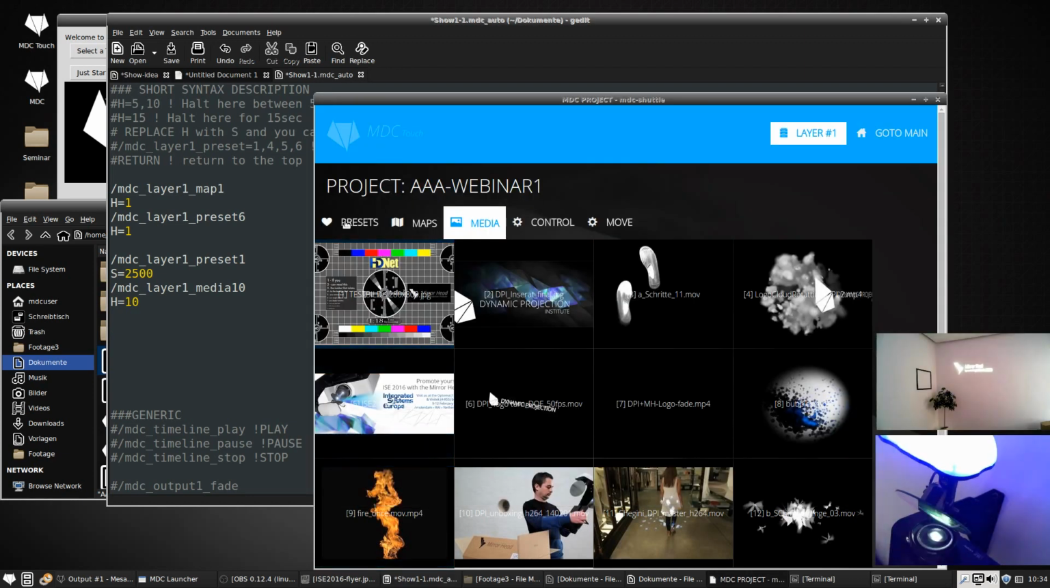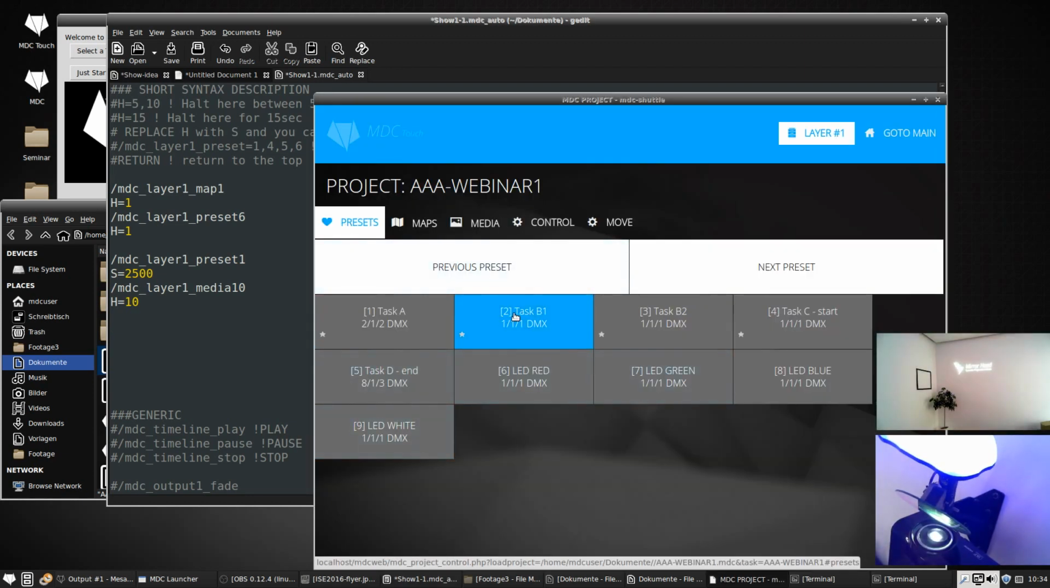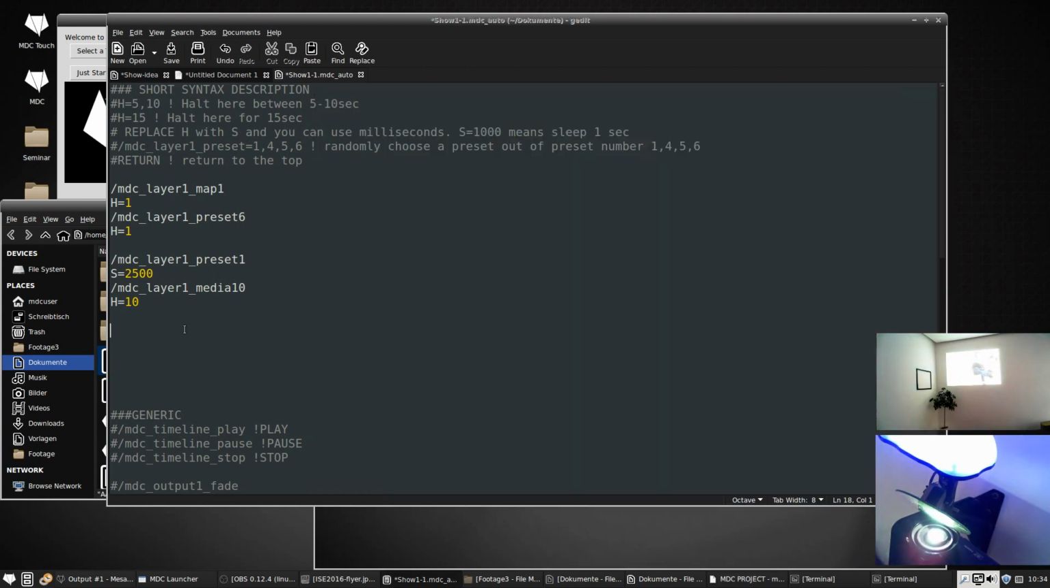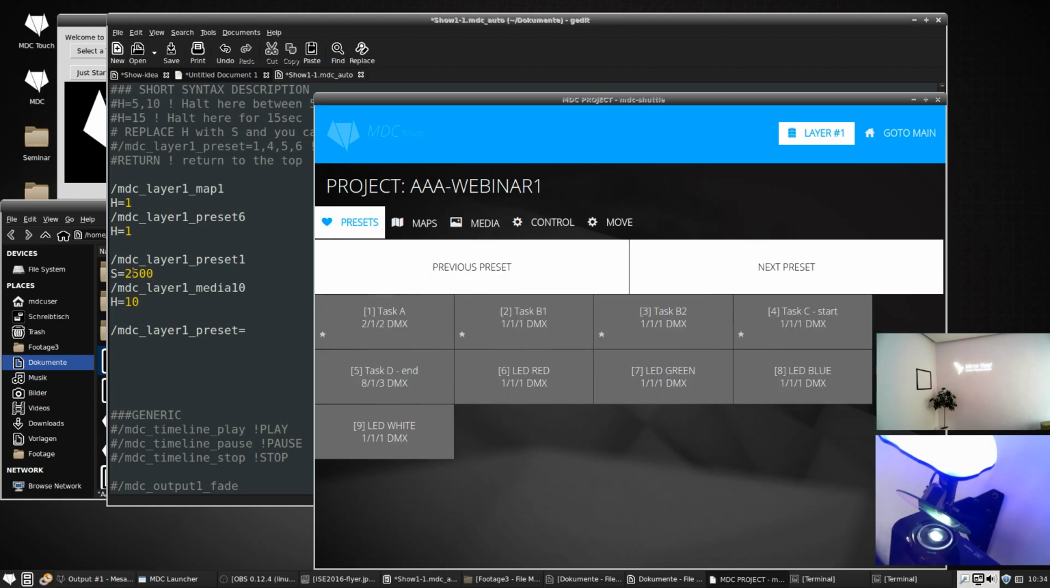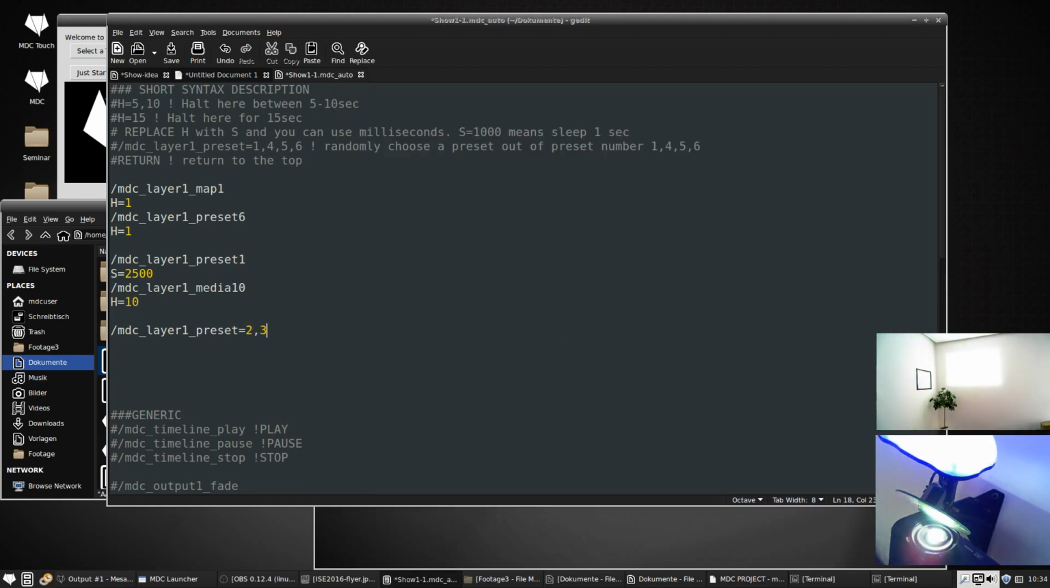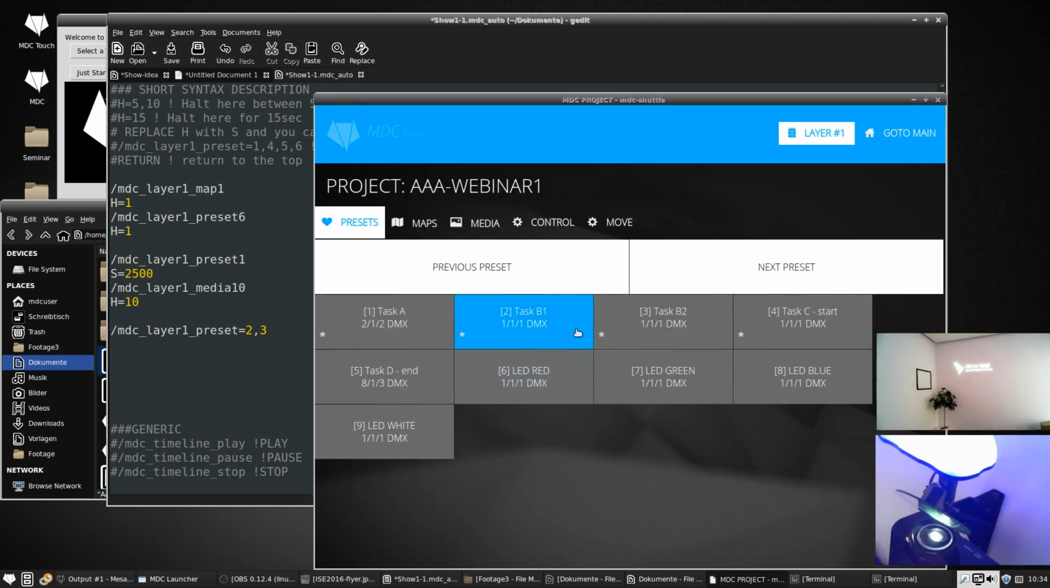So what's B1 and B2? B1 is either ID 2 or ID 3. So let's do it randomly. How to do this? It's layer 1, preset, and now we say equals 2, 3. So now the program chooses randomly 2 or 3. Every time it goes through, the next time it will be 2 or 3. The preset needs 1 second to reach.